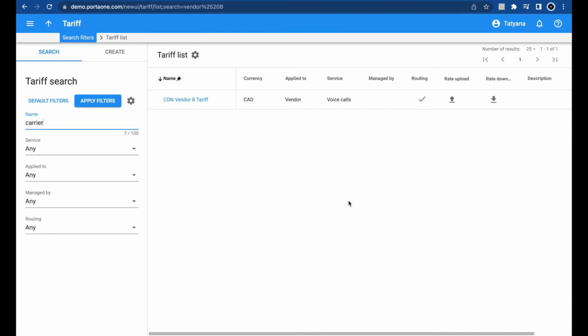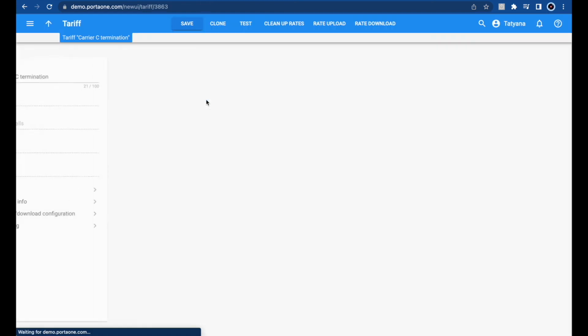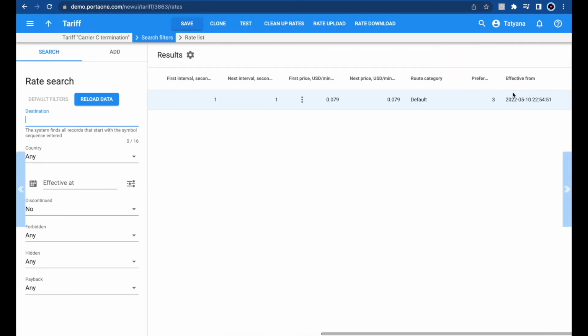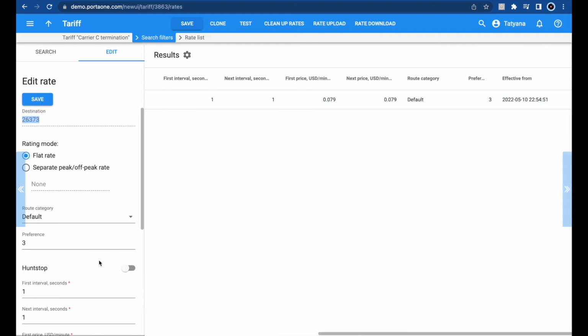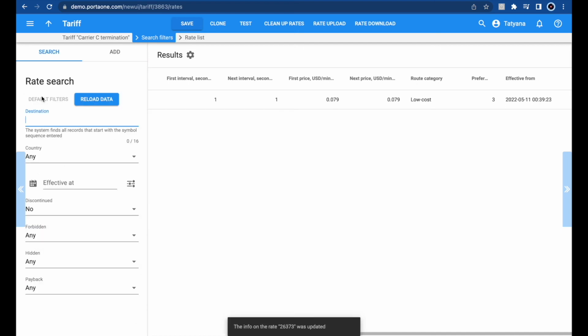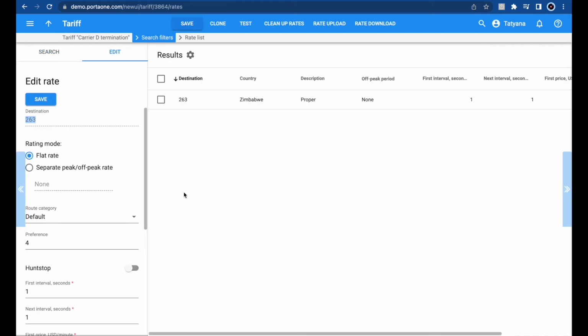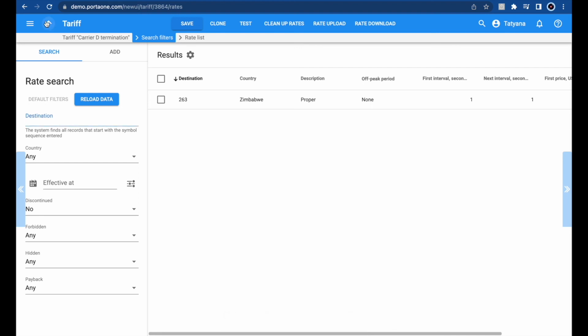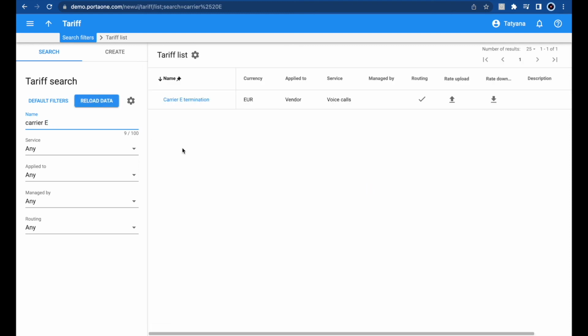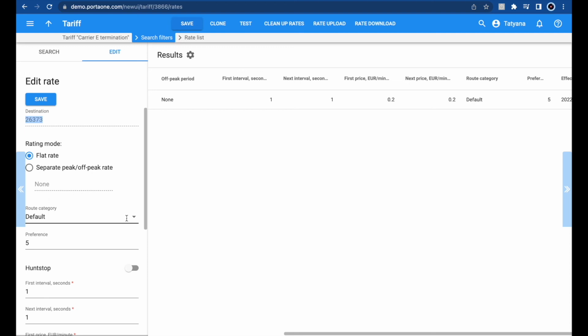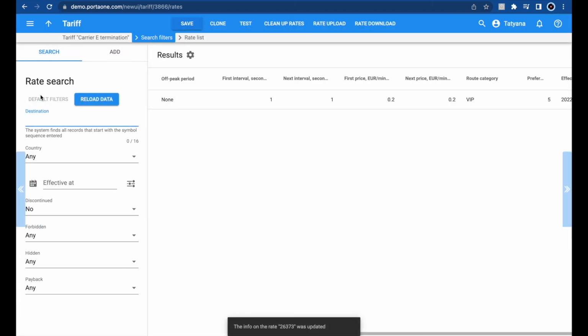The route category for our vendor B is going to be default, so no changes are required there. Let's go directly to our carrier C. Carrier C is going to be assigned the category low cost. Okay, let's go to edit and change default to low cost. Let's click save and now do the same for carriers D and E. Carrier D is going to be premium. Let's click save and let's do the same for carrier E. And the category for carrier E is going to be VIP. Okay, let's click save. And our labels are ready.